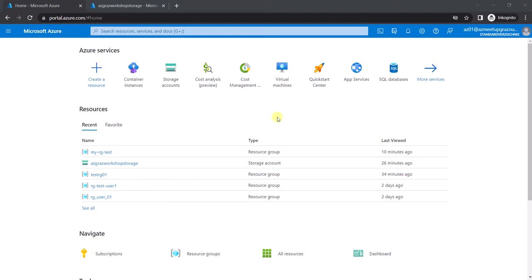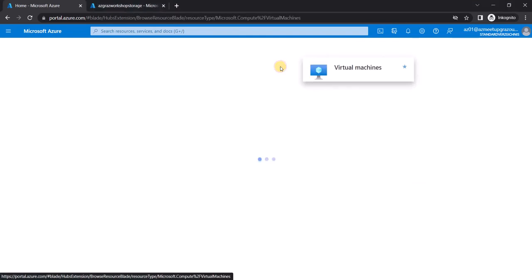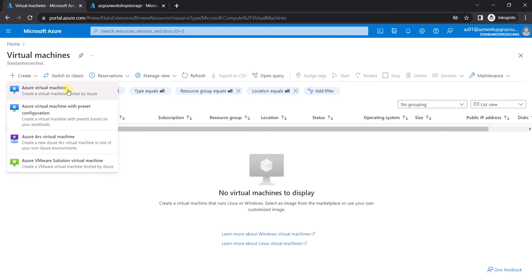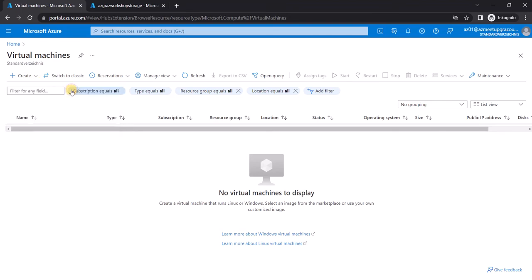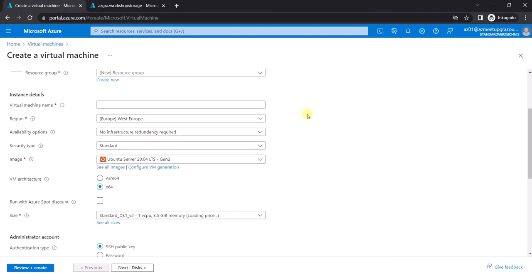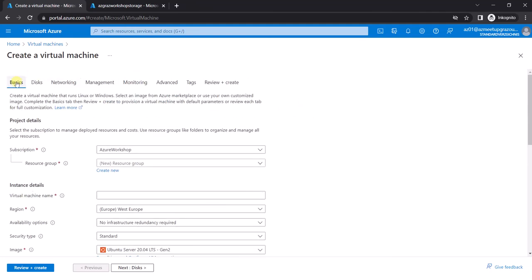At first, click on Virtual Machines. Click Create and choose Azure Virtual Machine. Now you have to fill out this form. The first section, Basics, starts with the choice of the dedicated subscription. We are now at the Azure Workshop subscription. This remains here, but a resource group is requested.